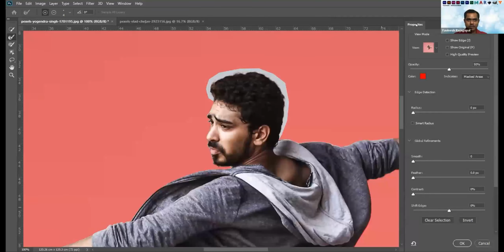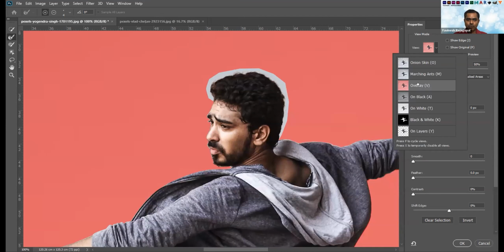If you do not have your color, do you have your properties panel? Yes, sir. Okay, then you go to the view. Below the view, click the arrow there and then choose overlay. Do you have color now? Try.